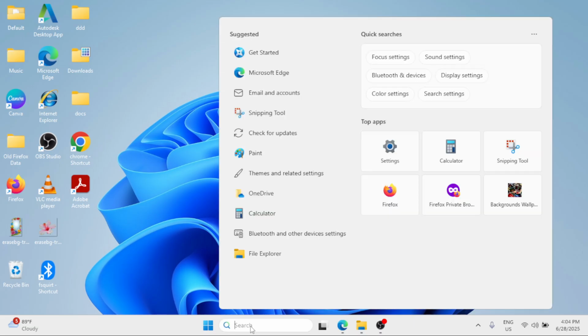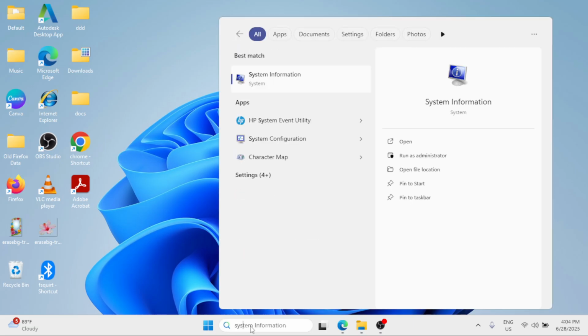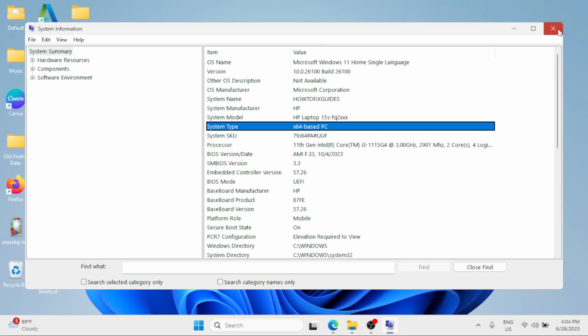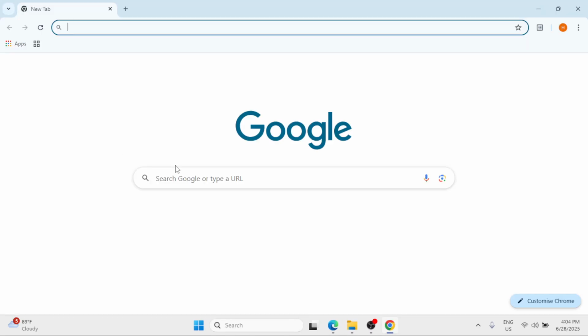So go to the Windows search bar and type system info. Click on it under the best match. Take note of your system type and then simply open a browser.